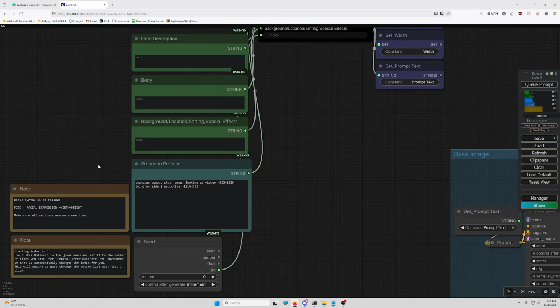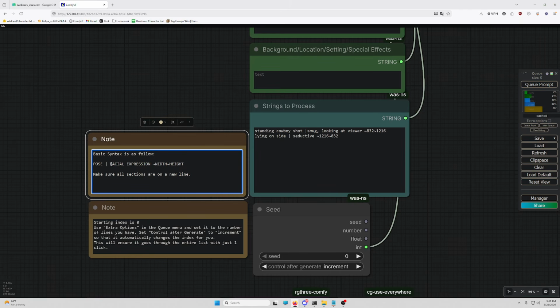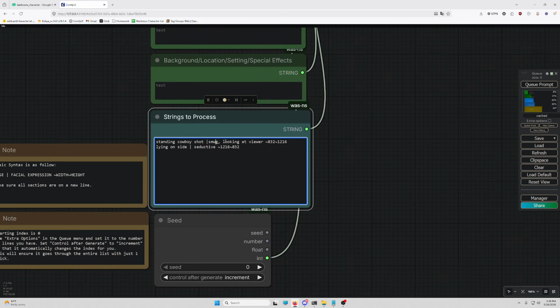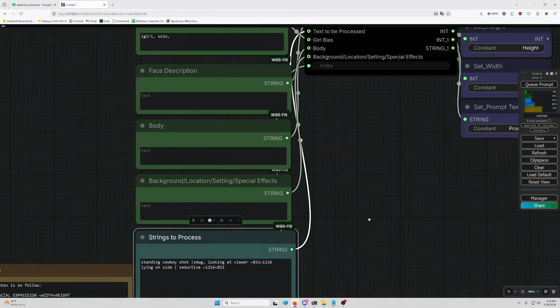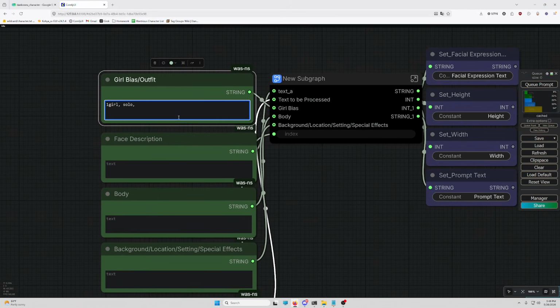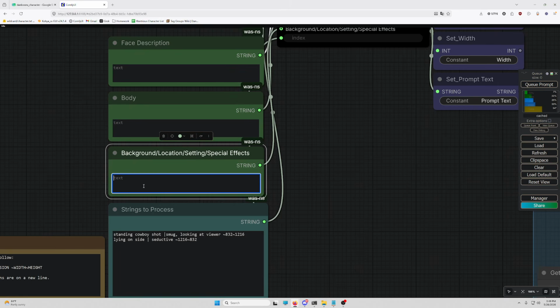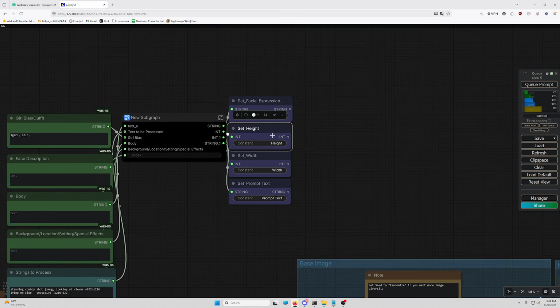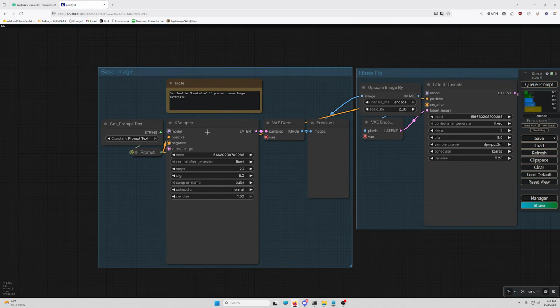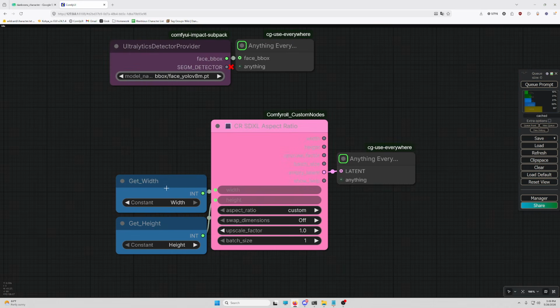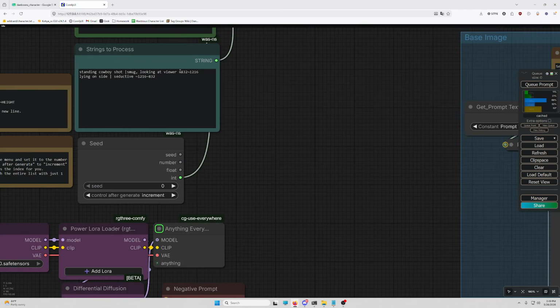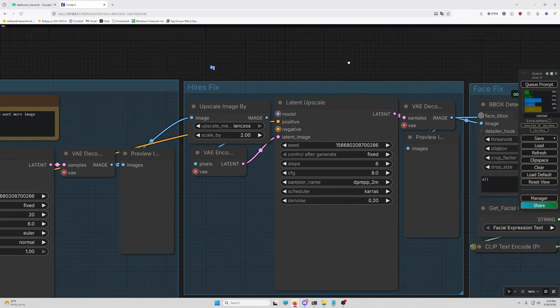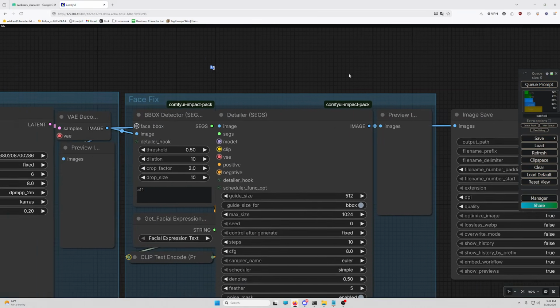The way it works is I have the syntax: pose, facial expression, tilde, width, tilde, height, and then you set that up in this string multi-line right here. Then you get your girl, your outfit, her face, body type, and then background location. This subgraph processes everything into separate sections: the facial expression, height, width, and the prompt text. That goes into a K sampler. The latent down here automatically does the width and height based on this parameter that you set. It goes through here, does a latent upscale, and then does a face fix and saves the images.